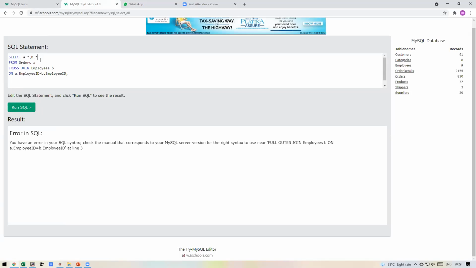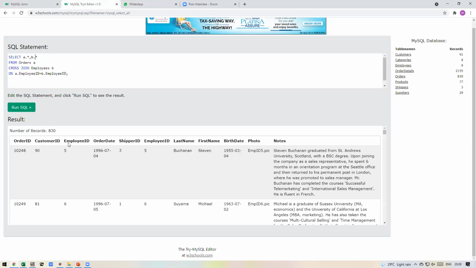The reason the data is probably not populating is here. So we got order ID, customer ID, and this. So I got both the orders and employees tables. See, the orders table, if you guys remember, ended at shipper ID, and the employee table began from this and ended here. So we got exclusively all the records from both the tables.